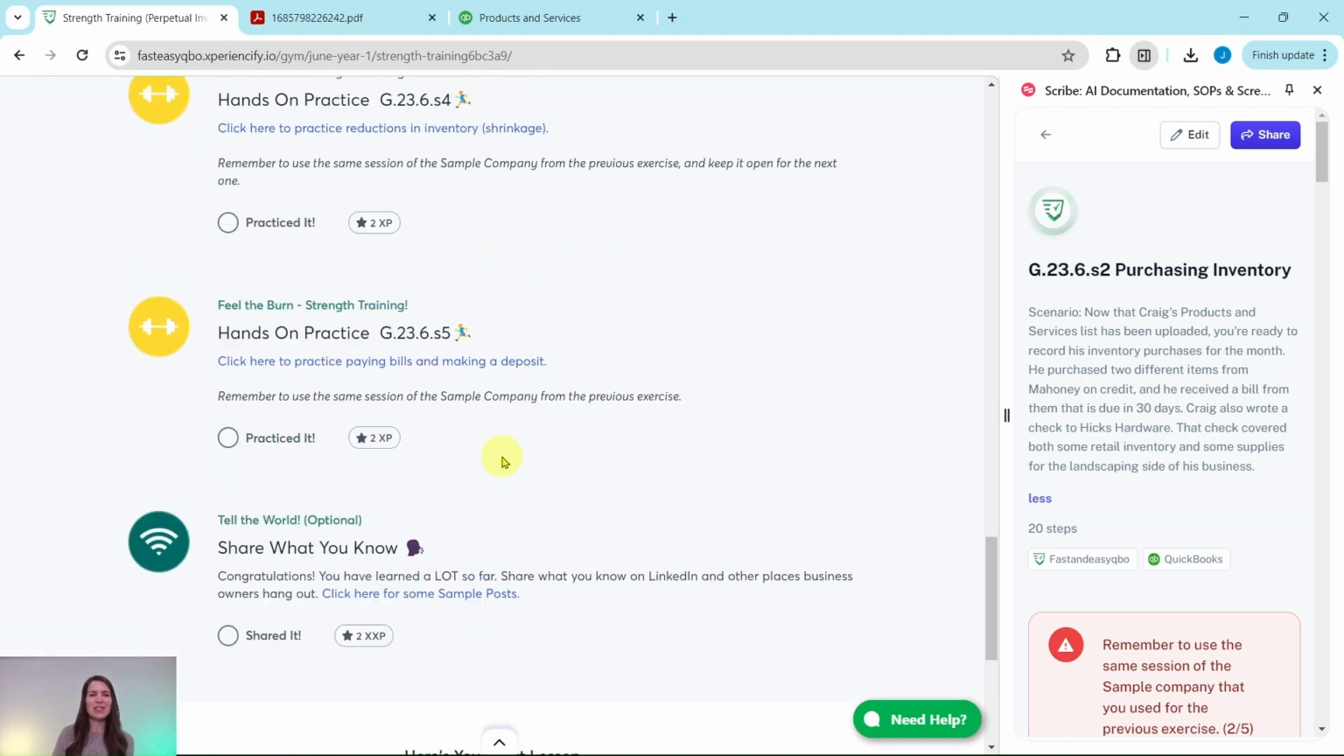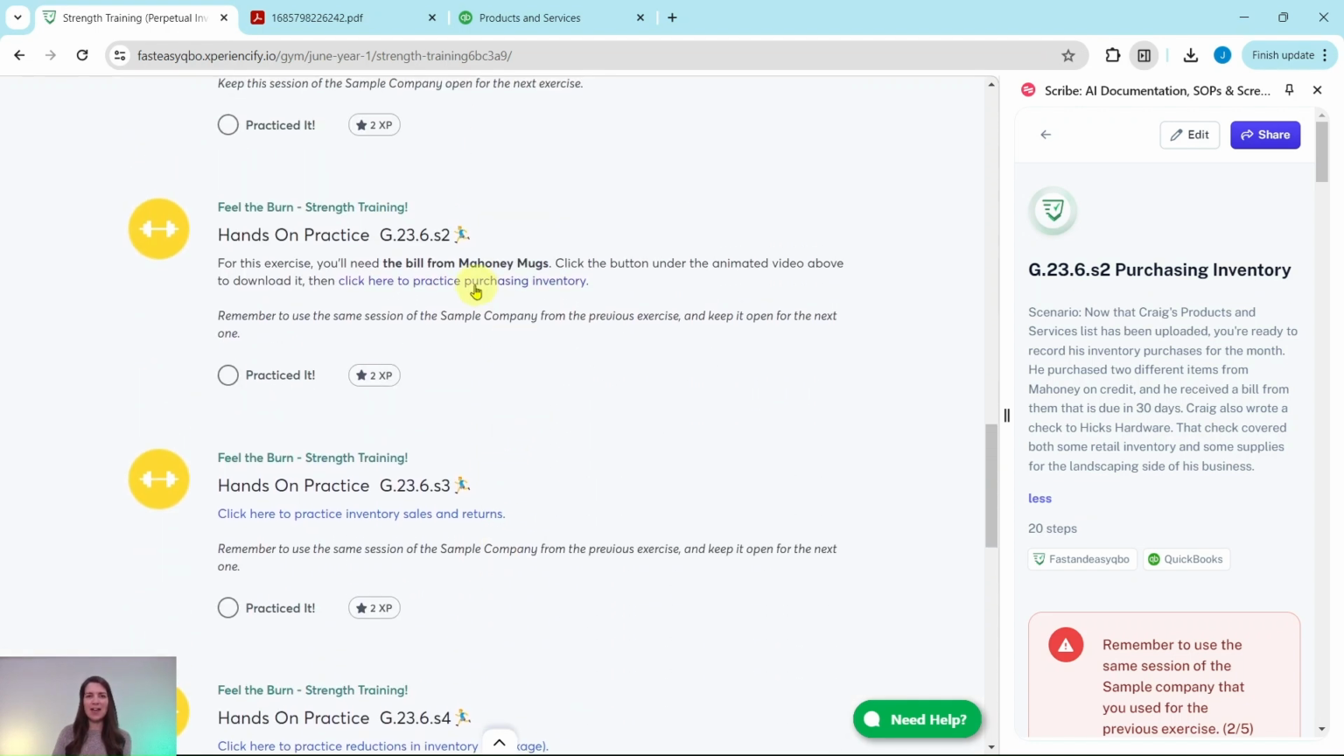So let's get into today's exercise where we are going to practice purchasing inventory. Go ahead and click on that link to have the exercise pulled up for you. I have it here on the right side of my screen, so let's read through our scenario.